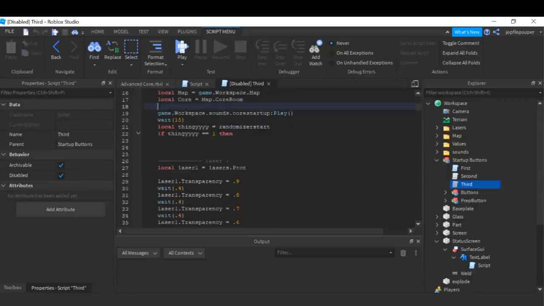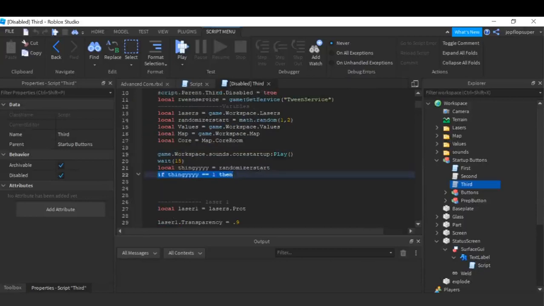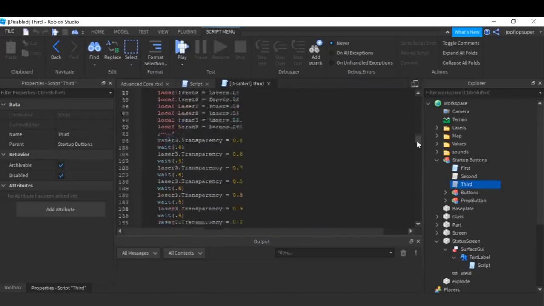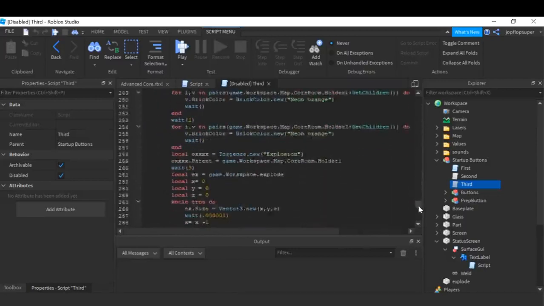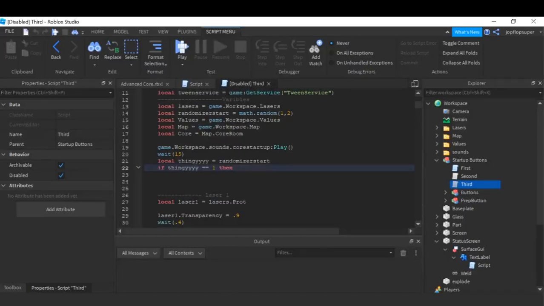We've got the regular values we covered last video. Now you want to make another variable, name it whatever you want, and it's going to equal randomizer start. This will be a number value. Then you want to wrap the code we had previously in an if statement: if thingy equals 1.